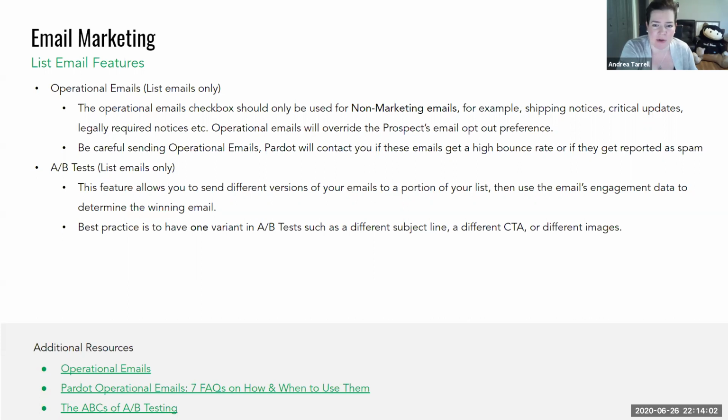and that's available for list emails only. A/B testing. So A/B testing is when you send two versions of an email to see which performs better, testing either like a subject line or an image or something, and then Pardot will pick a winner and send the remaining balance of the emails to whichever version performed the best. And this feature is only available for list emails as well.